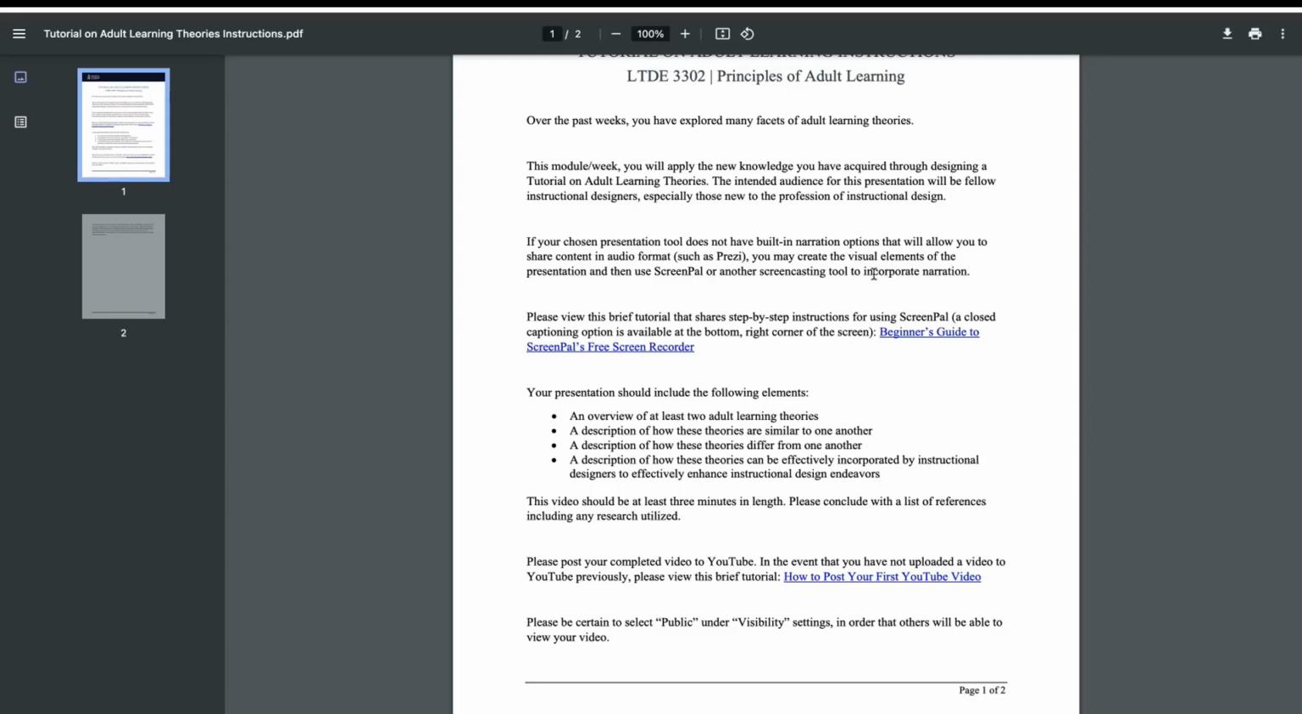If your chosen presentation tool for this particular assignment does not have built-in narration options that will allow you to share content in an audio format, such as Prezi, you may create the visual elements of the presentation and then use ScreenPal or another screencasting tool to incorporate narration.